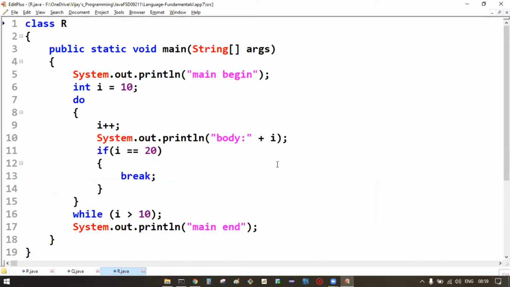Come to the next. Analyze the output here. Analyze the output.